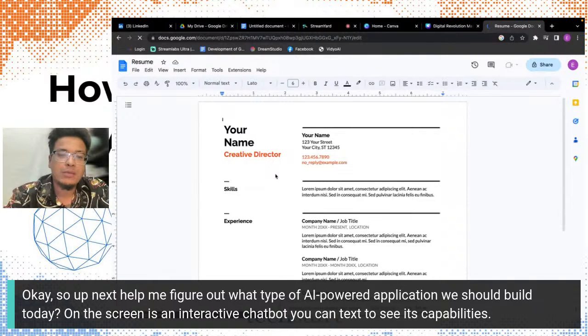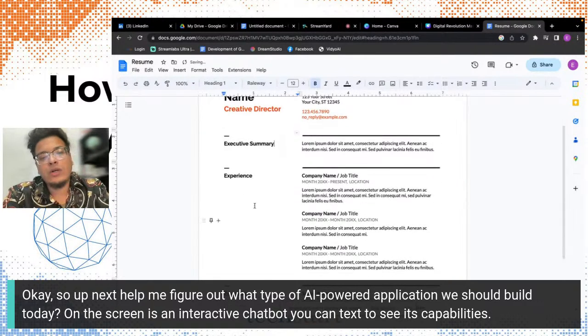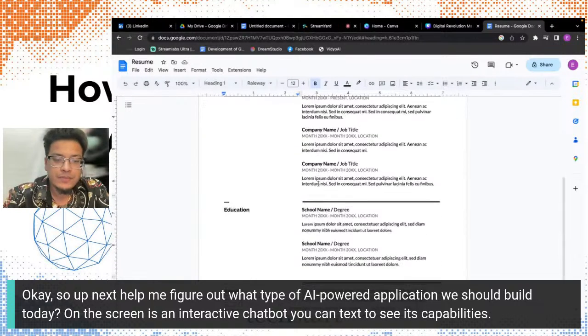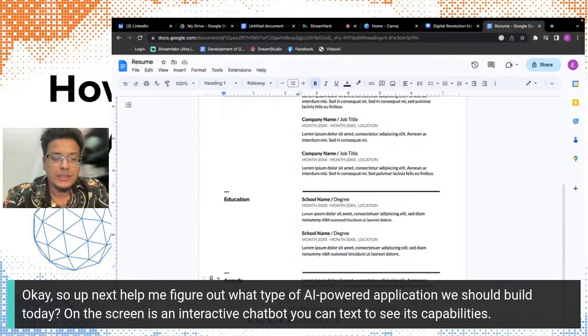And so from our inputs, we already have name, address, phone number, email. Looks like there's a section here for skills. I'm going to change this to executive summary because we're a boss, or about, essentially. And then experience, we got 3 jobs in here. That's good. Education and awards. And maybe what I'll do is I'll put skills here in the bottom.